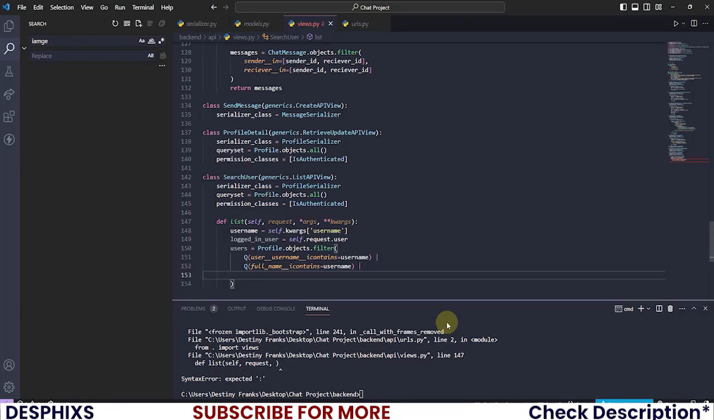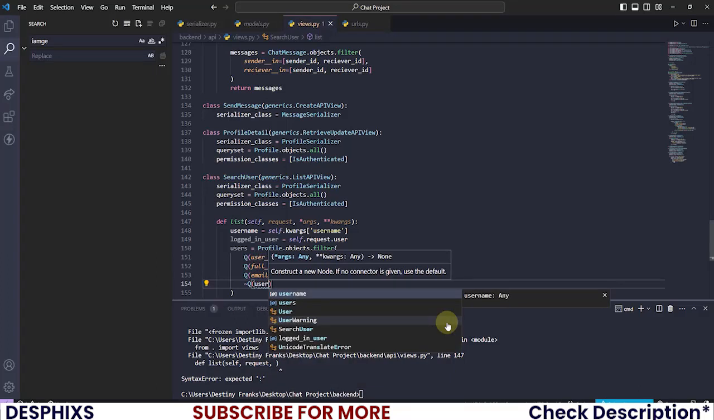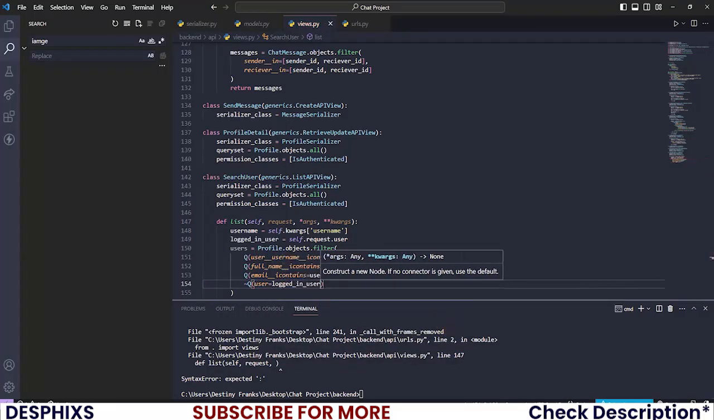And finally, I think we still have just one more that I want to do. So I'm going to also search by the user email. Email contains username. Okay. I think that's pretty much it. And instead of saying or, I just want to say and, and I'm going to put a tilde over here, okay, tilde, just like this, and I'm going to use a Q, and I will say user should be equal to the logged in user.